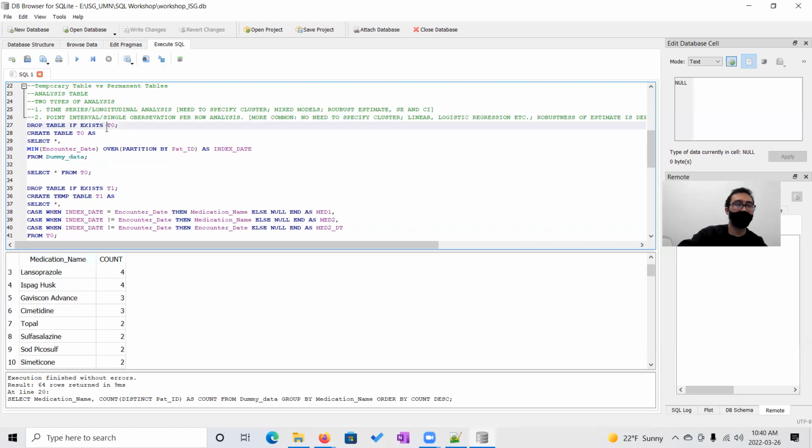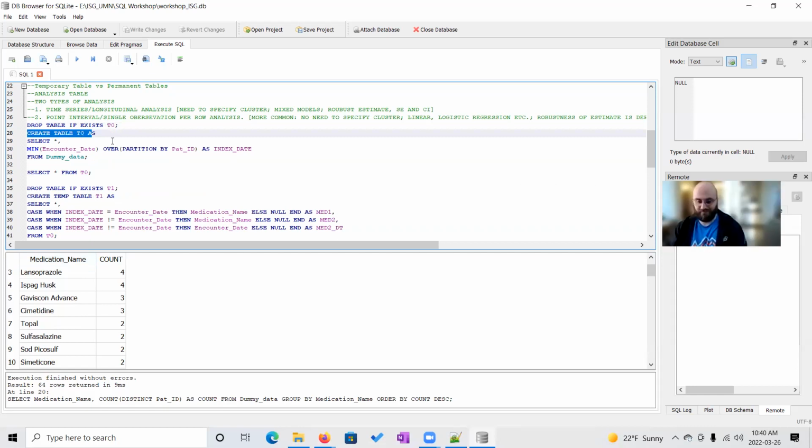So first thing is that we need to create a table. So the creation of the table starts. Yes, Ari, you have a question. Yeah, I had a question on the above.